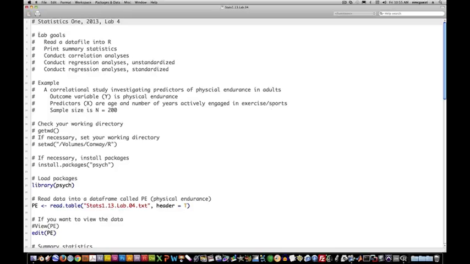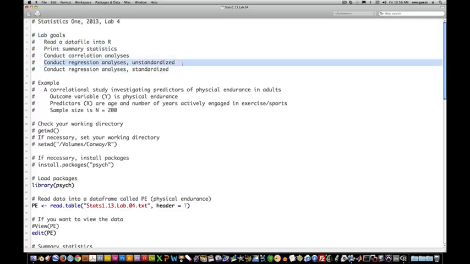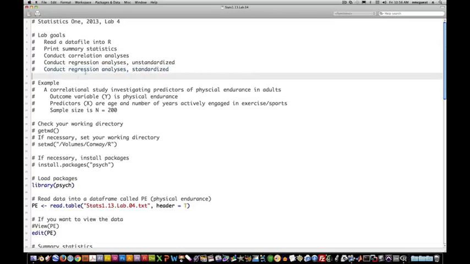The goals of today's lab are to read a data file into R, which we've done already. Again, print summary statistics, which we've done. We'll do correlation analyses, which we covered last week, but then we'll also do regression analyses, which is the main topic of this week. And you'll see that we'll do a regression analysis yielding unstandardized regression coefficients. And then we'll do a regression analysis giving us the standardized regression coefficients. And you'll see it's a really simple manipulation to go from unstandardized to standardized.